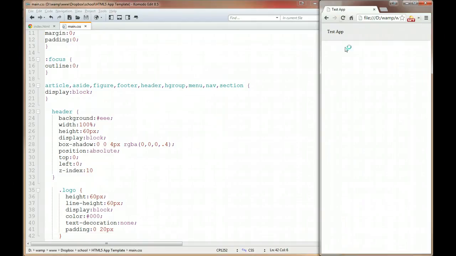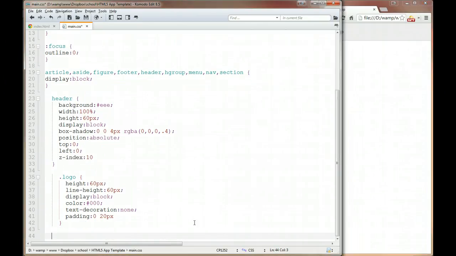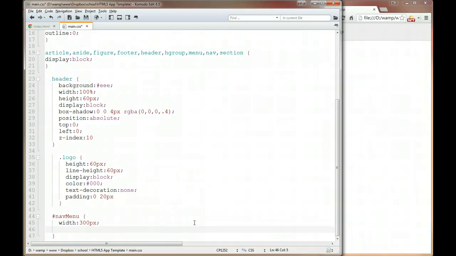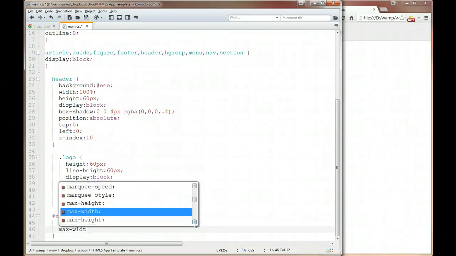Right now, if we were to save that and test our file, it actually has a little bit of style to it. It's looking pretty good. Let's keep going down here and style our navigation. So for the nav menu, we're going to set the width to 300 pixels. Let's give it a max width of 90%.